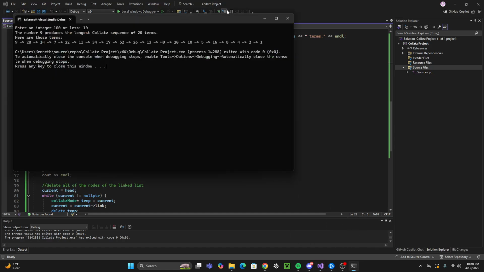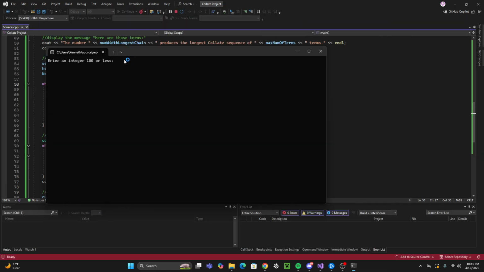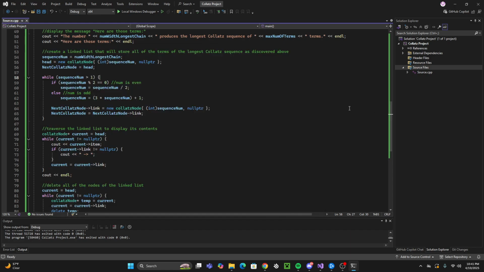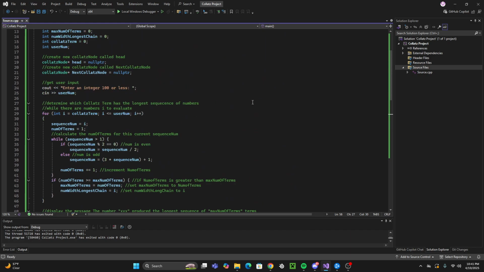We could also test this with other numbers. Since they gave us an even number, we can do an odd number now. Let's do 7. The number 7 produces the longest class sequence of 17 terms. Here are those terms: 7, 22, 11, 34, 17, 52, all the way down to 1. And that's basically it.